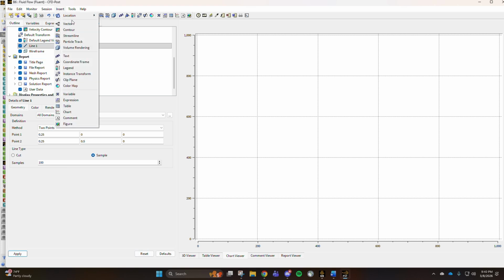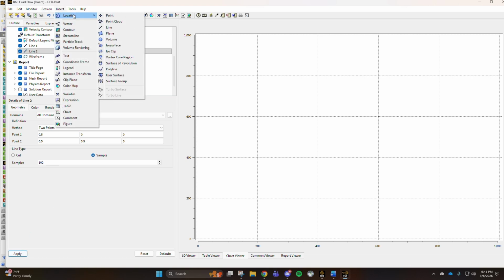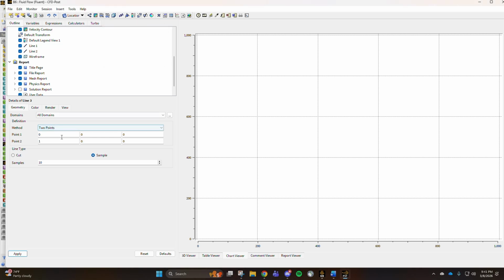We're going to go back to insert, location, line. We're going to do line 2, and this will be at 0.5 or 50 centimeters. And that will go all the way to 100, click apply. We're going to go line 3, and we're going to do 0.75 for 75 centimeters, and click apply. Splendid. So now we're going to go to that chart that we made.